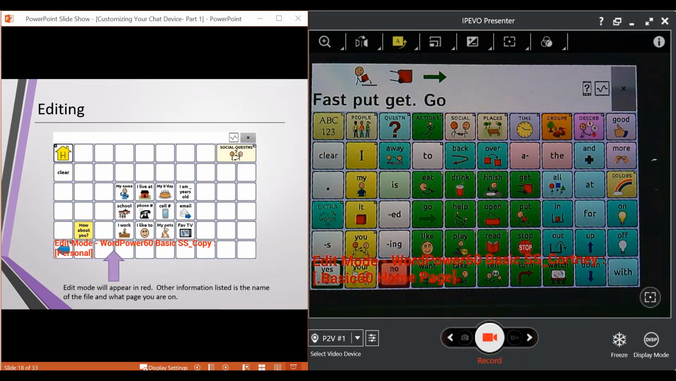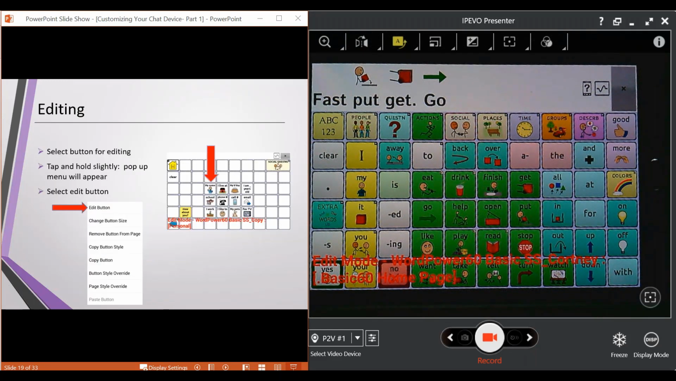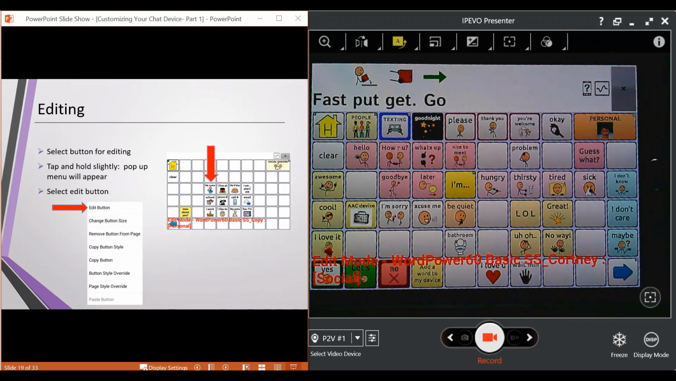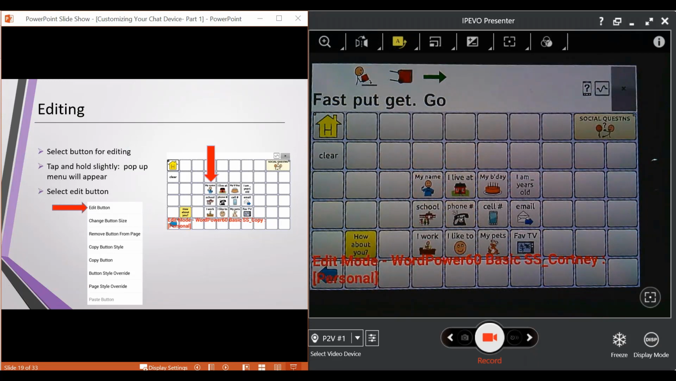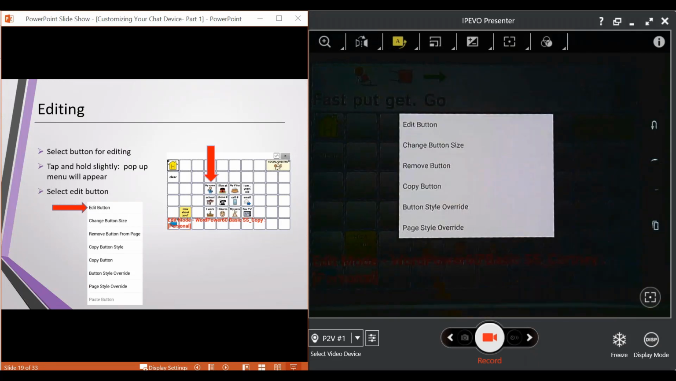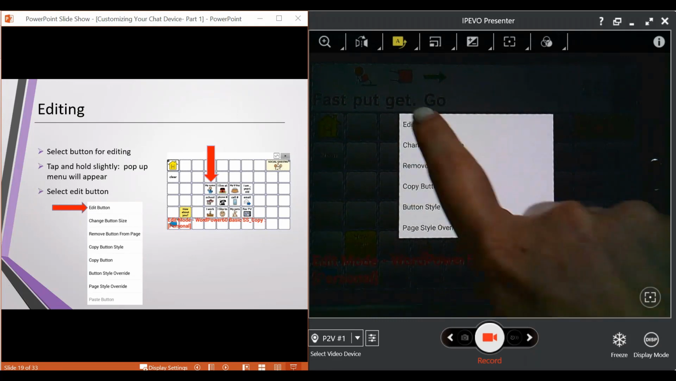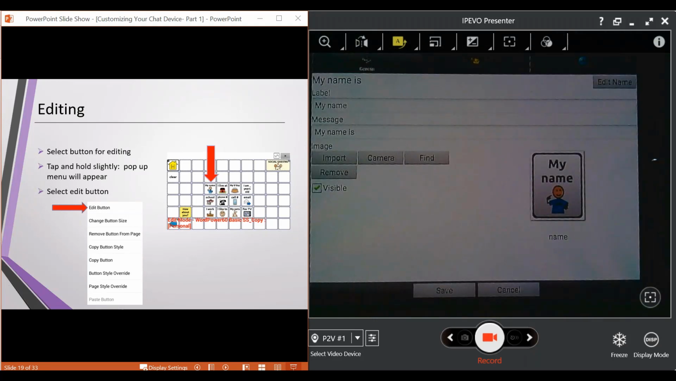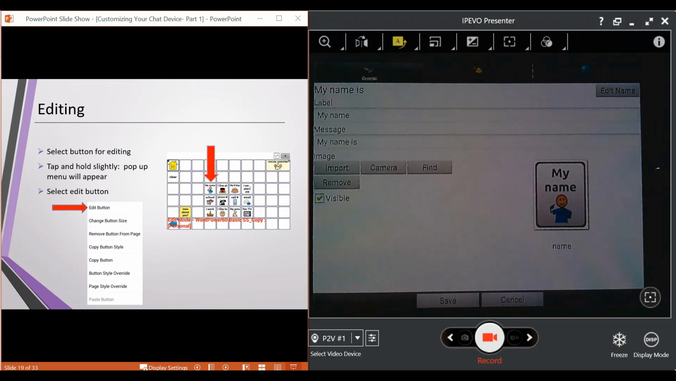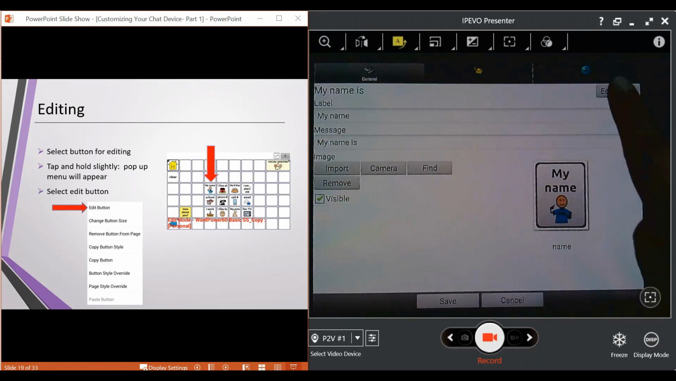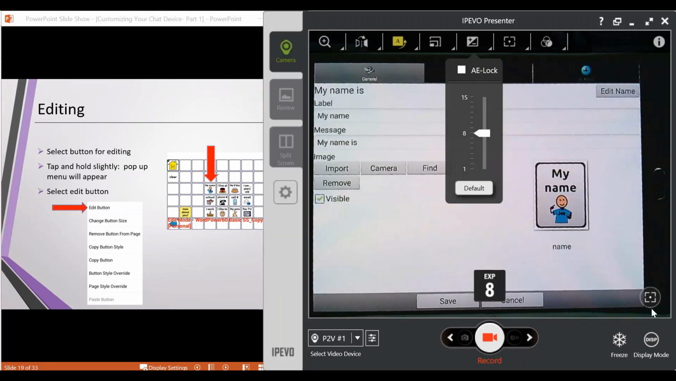So, all right, let's talk about how we edit a button specifically. I'm going to go in and edit the My Name button. So I'm going to go to Social. I just navigate to that button, and then I push and hold, and a pop-up menu appears. My very first option is Edit the Button. That brings up a whole menu of changes and things that you can edit. Let me move this down just slightly so that you guys can see. Up at the top, there are 3 tabs that we're going to talk about individually. And let me lighten that up a little bit for you guys. There you go.